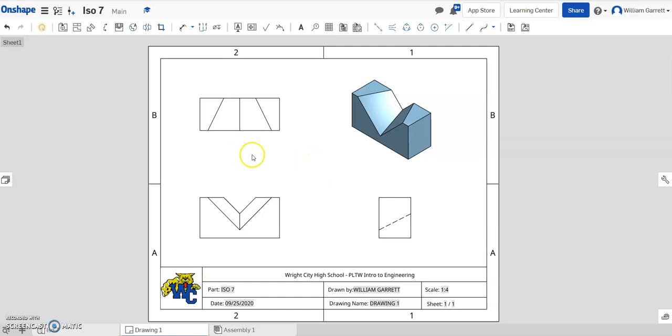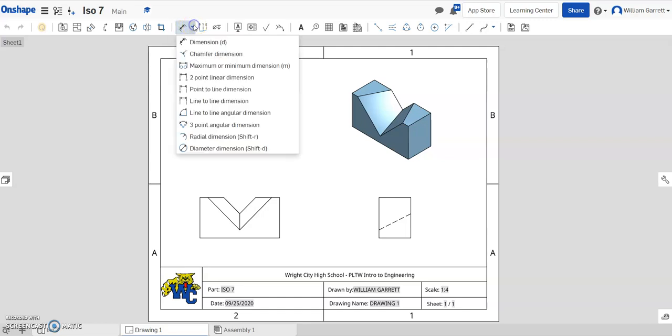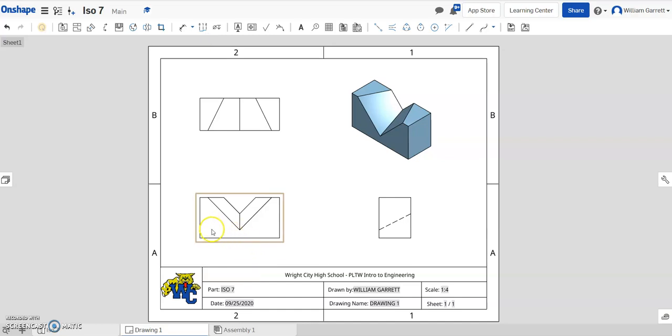So the goal is to show the least amount of information with enough information that someone can create the object you're showing. To dimension, we have a dimension tool up here on the top. You just click on it. There are different options. If you go down, you can do a 2-point linear, point to point, line to line, lots of different options. If you just dimension, then I can click on a solid line and it's going to let me dimension that line.